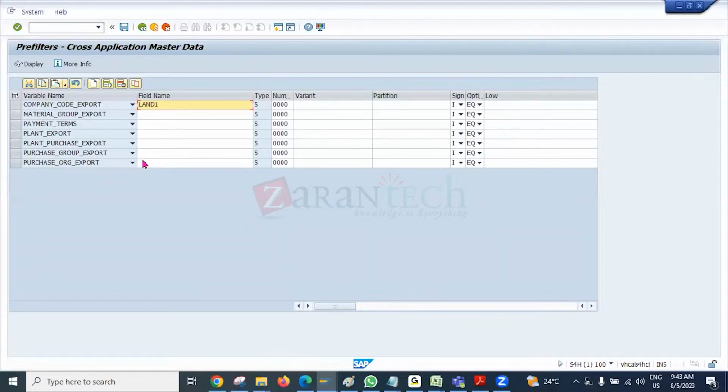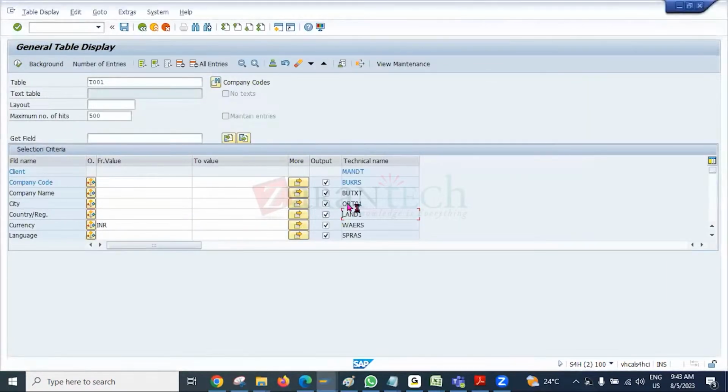Okay, some customers may specify different criteria. In the same way, you can come here and choose other criteria as well. Let's say a customer is expecting to extract the list of company codes based on chart of account. They will not tell you in detail in technical language like this.